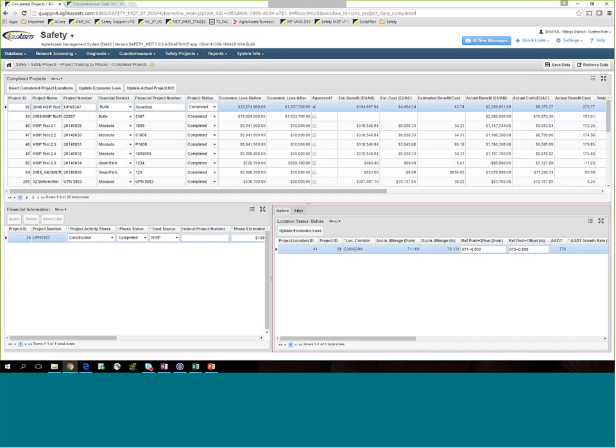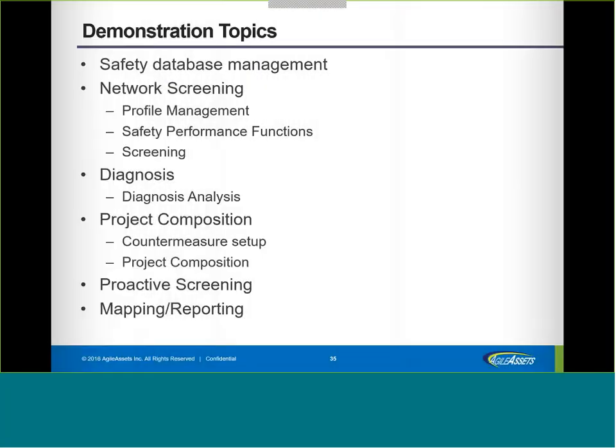I have used most of my time. I'll probably use 1 minute just to show you the roadmap of our software. Then I will leave it for the question and answer session. These are the demonstration topics.